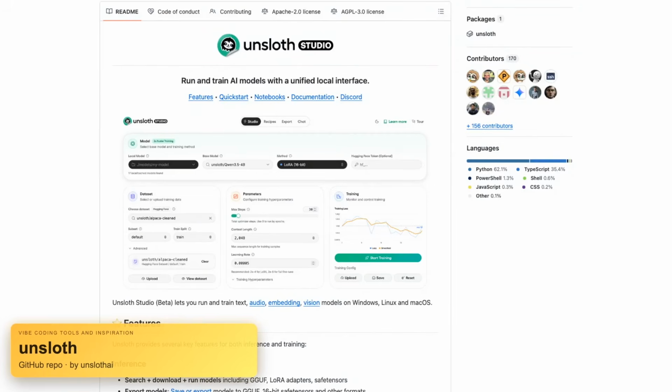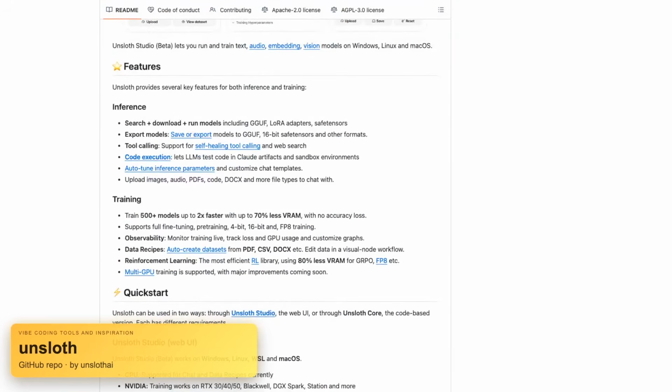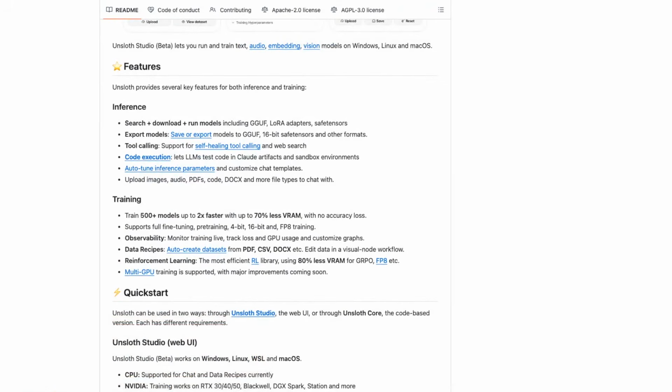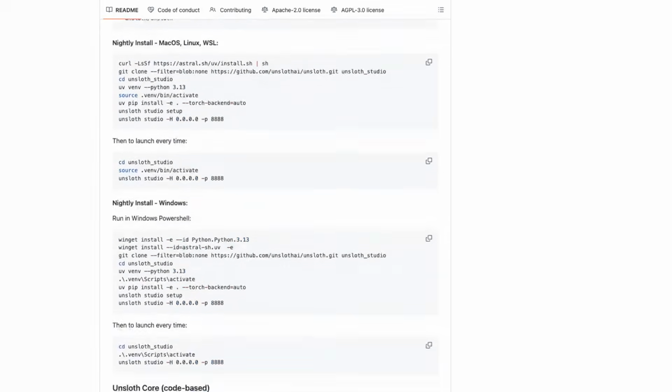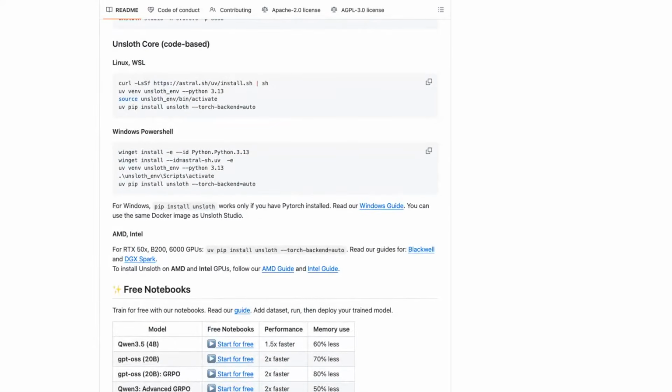This is unsloth, and it gives you one local web UI for running and training open models like Qwen, DeepSeek, Gemma, and gpt-oss. The point is to avoid juggling separate tools. Studio handles inference and fine-tuning across text, audio, vision, and embeddings on Windows, Linux, and Mac OS, while Quick Start gets you in fast with a single install script. There's also a code-based core path and free notebooks when you need to drop below the UI.